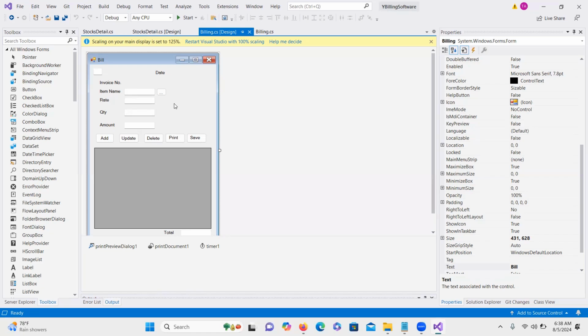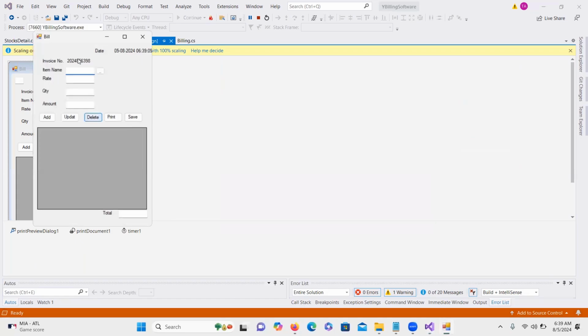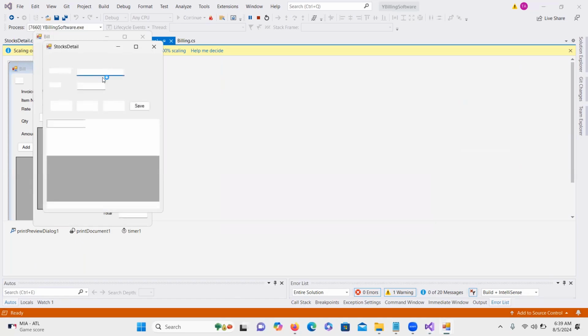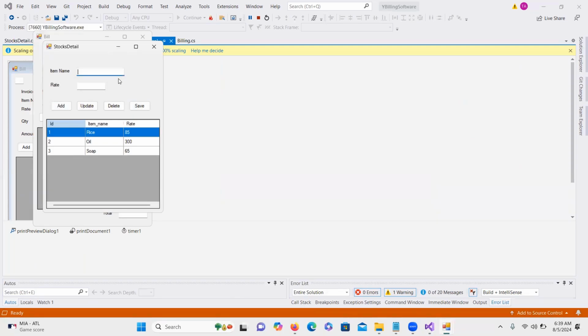For that, I have already updated the code. Let me run the application now and show you the stock table, the number of items that I have in the stock table that can be referred to in the billing application. We have a stock table here that I can invoke by clicking that. So we have the item name and corresponding rate here. As of now, I implemented only these.